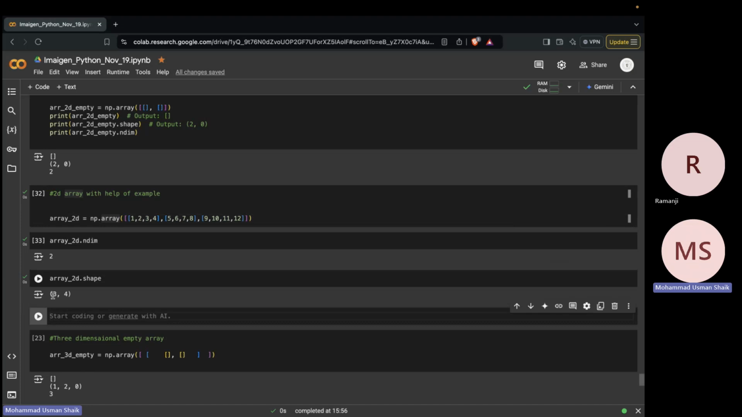Now, what do you mean by 3, 4 here? It says that there are 3 rows here. Okay, Ramanji, there are 3 rows. Now, what are the 3 rows here? This is the first row. This is the second row. This is the third row.